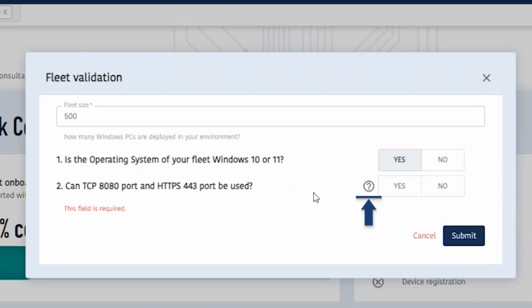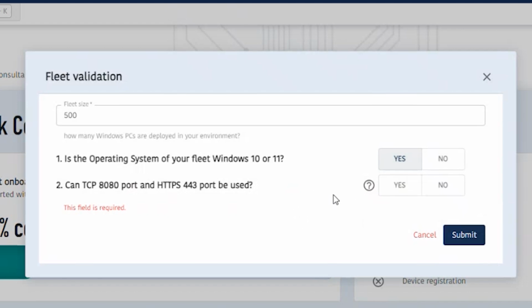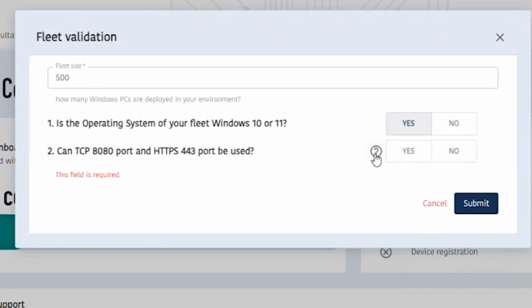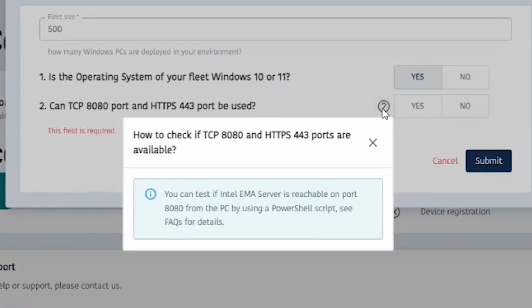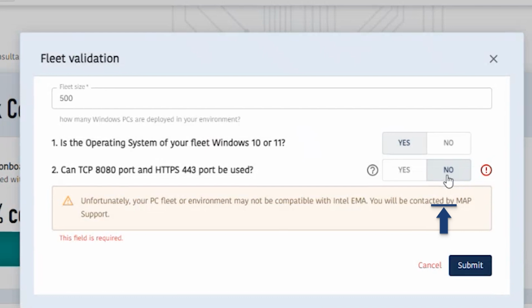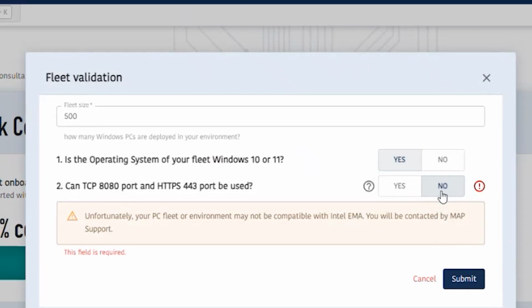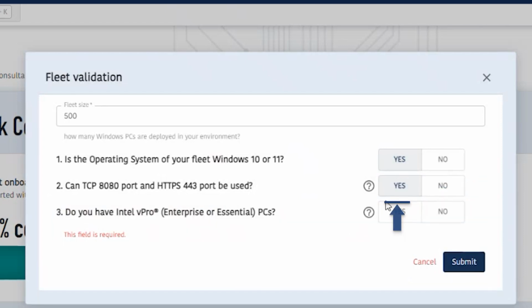Notice there is also a question mark symbol next to the possible answers. Click on the symbol. It provides you information about the topic. So if the answer is no to the question, the fleet validation process will be stopped and you will be contacted by MAP support. After that, you click on Submit. Let us continue by selecting Yes.